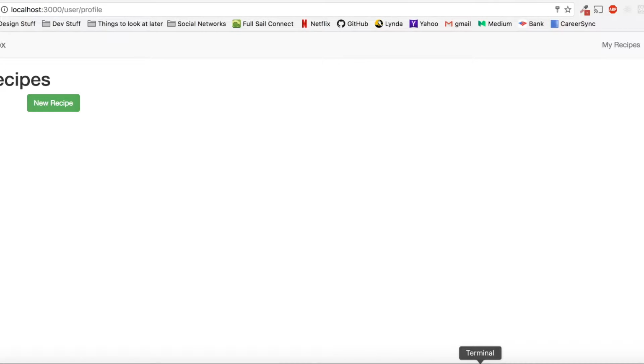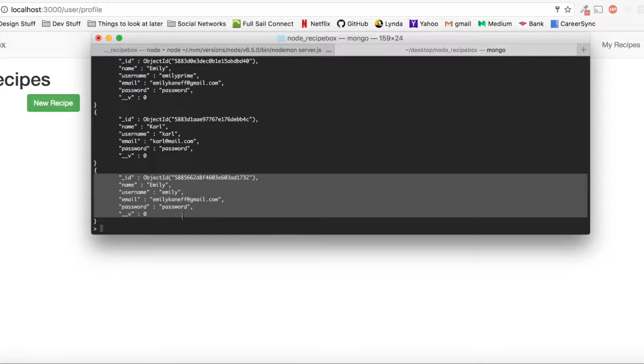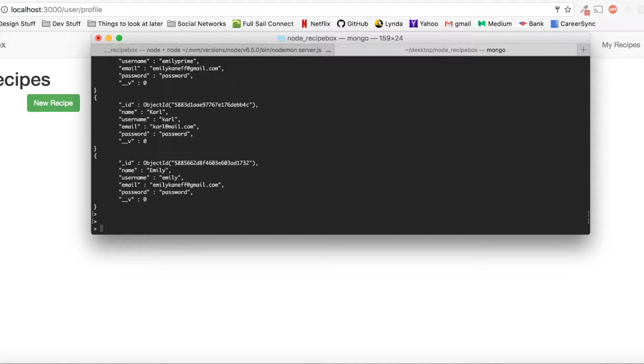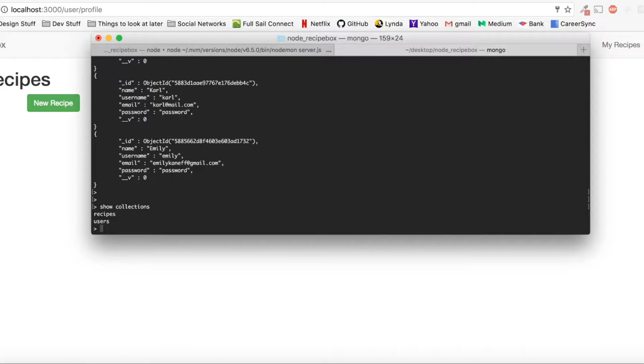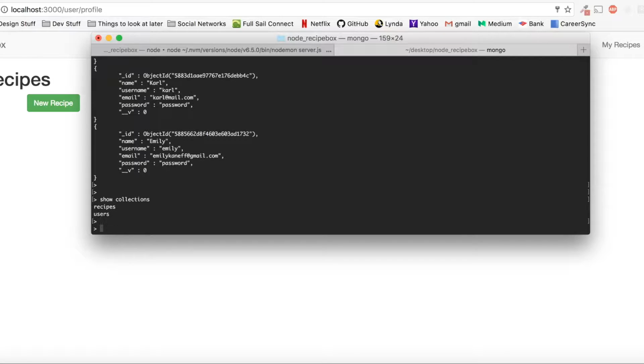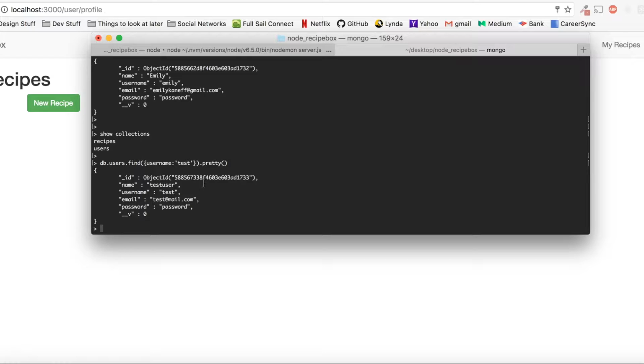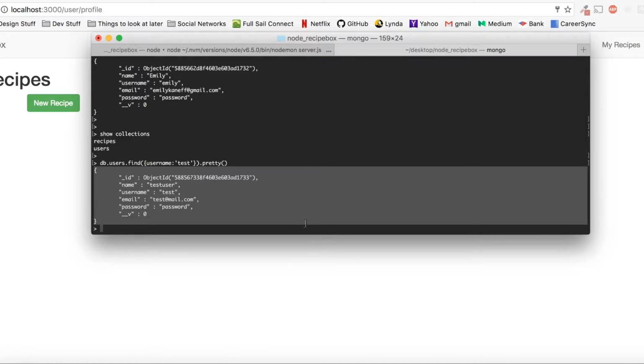So if we pull up the database, I can say dwalsh, and show collections. We can see that there is a users collection available, so I can do db.users.find, and I can even do it more specifically if I want to say where the username is test, because we knew that it was test, .pretty. And there's our user in our database that we just made.